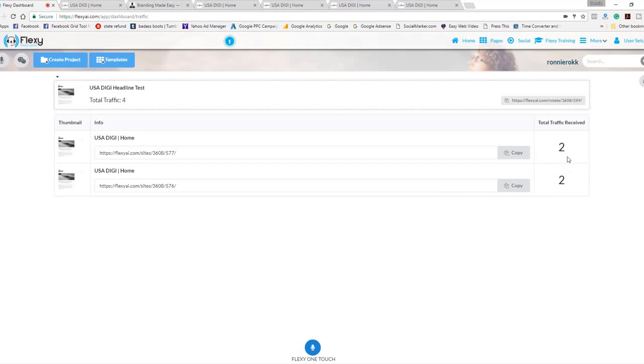I can compare the traffic stats to the sales stats and see which headline made a difference, or if it didn't make a difference. So if you test one thing at a time like this, you can really get an accurate result. If you test too many things at one time, then you're not going to be sure what's working better or not. So just a little tip.